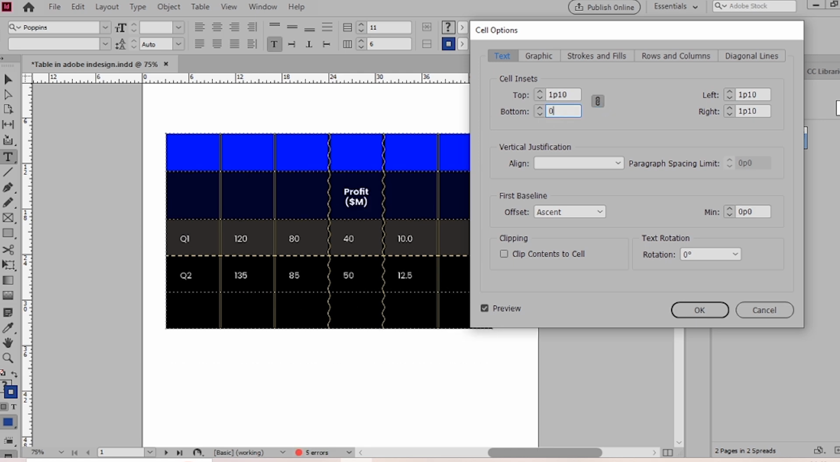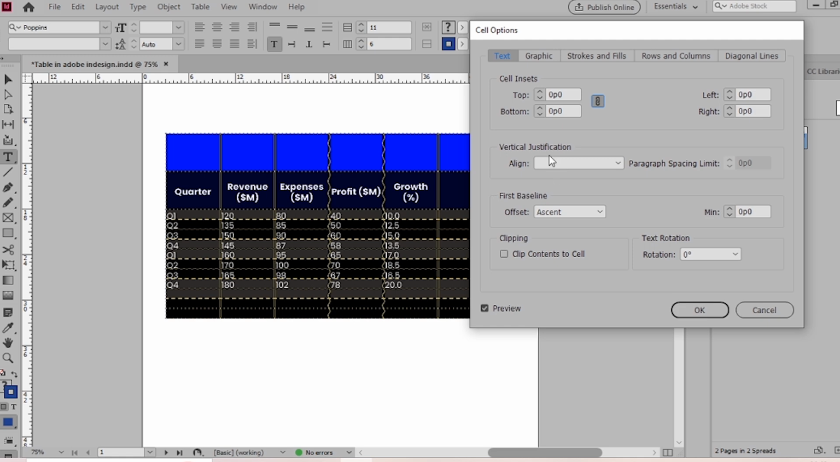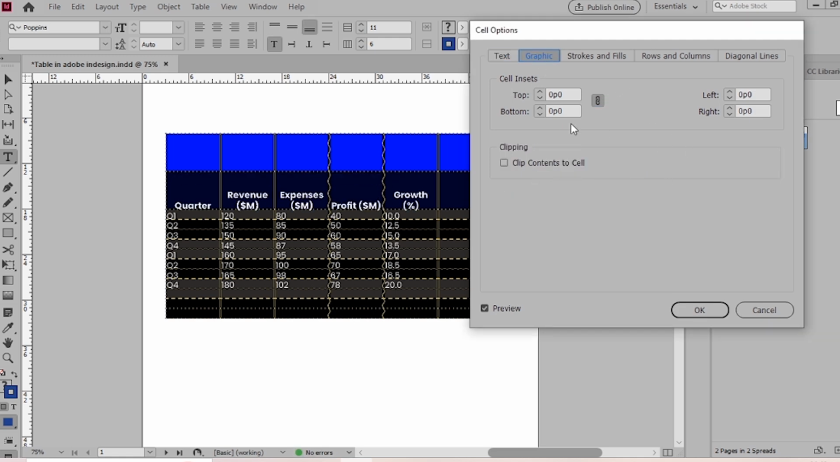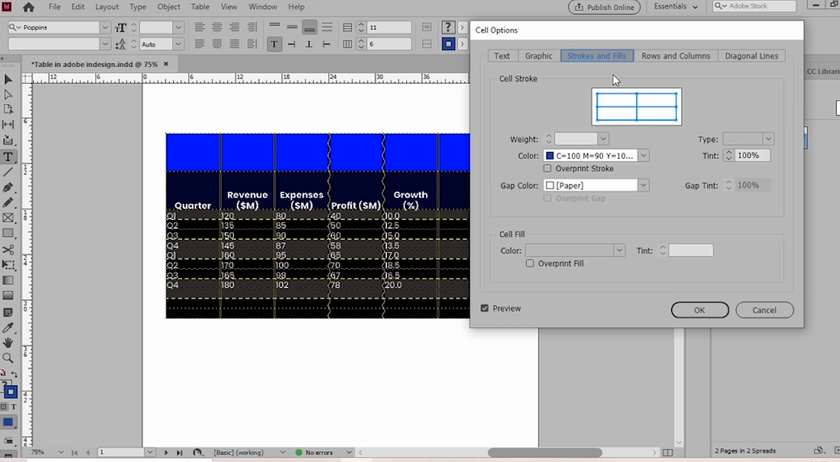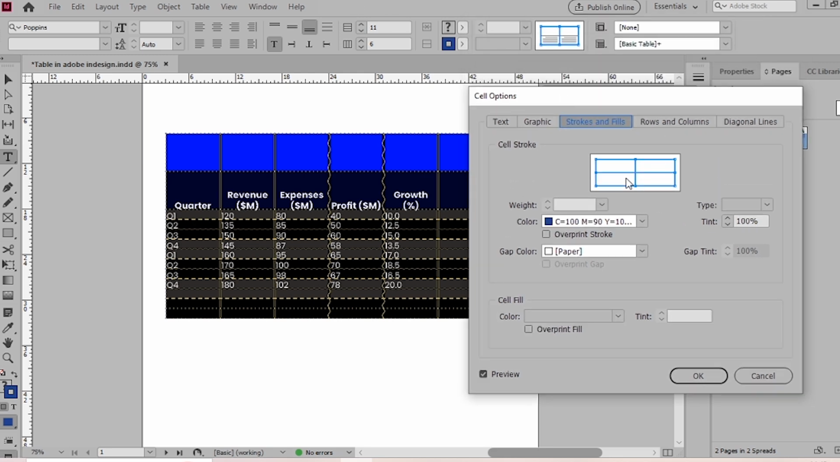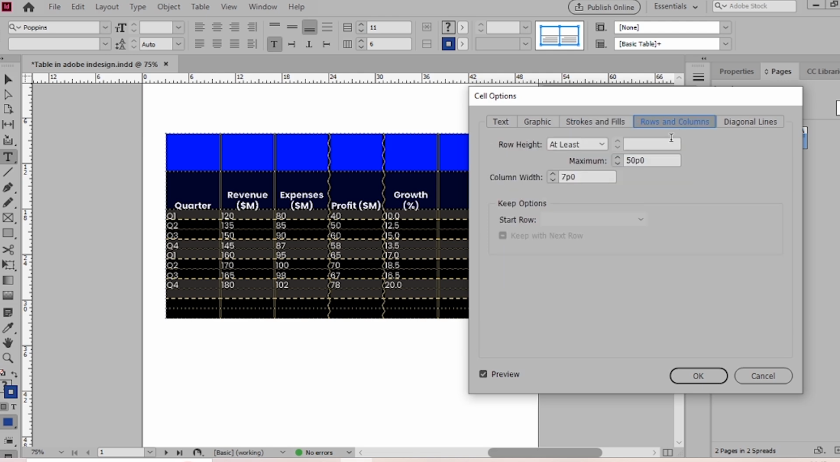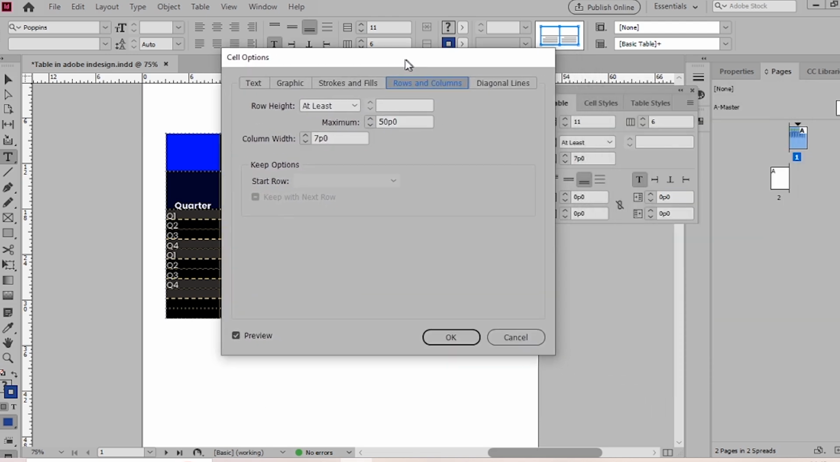So hope you understood up to here. Here we have some alignment options that we can use. Okay, next we have graphics. So if you have some graphics that you want to keep inside the table in cells, you can also insert margin inset around your graphics. And again, stroke and fill, which I have already explained here. This is absolutely the same thing, which you can use from here as well. Okay, next we have row and column. This is height and width, which we have already explained here.